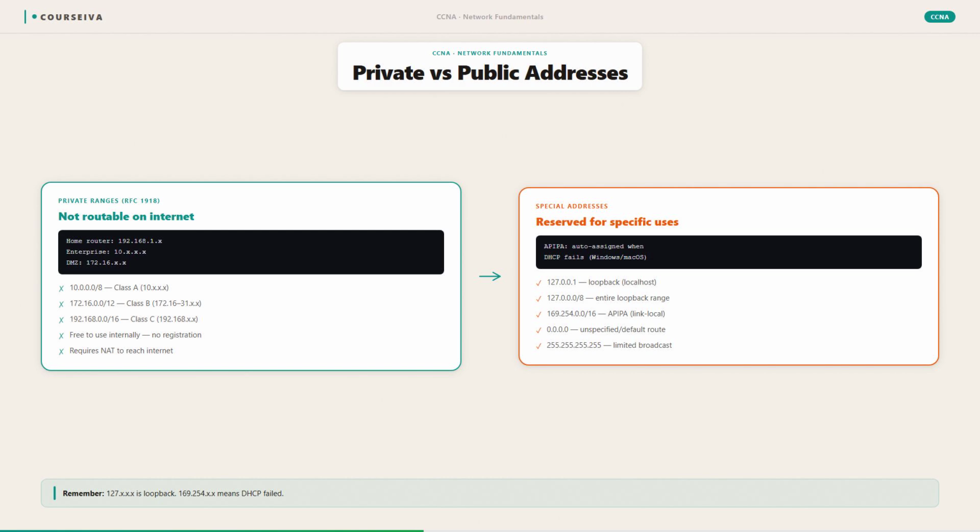Next, there's the Class B private range from 172.16.0.0 to 172.31.255.255 or 172.16.0.0/12. And finally, the Class C private range 192.168.0.0/16, which might just be what's keeping your Wi-Fi humming at home.